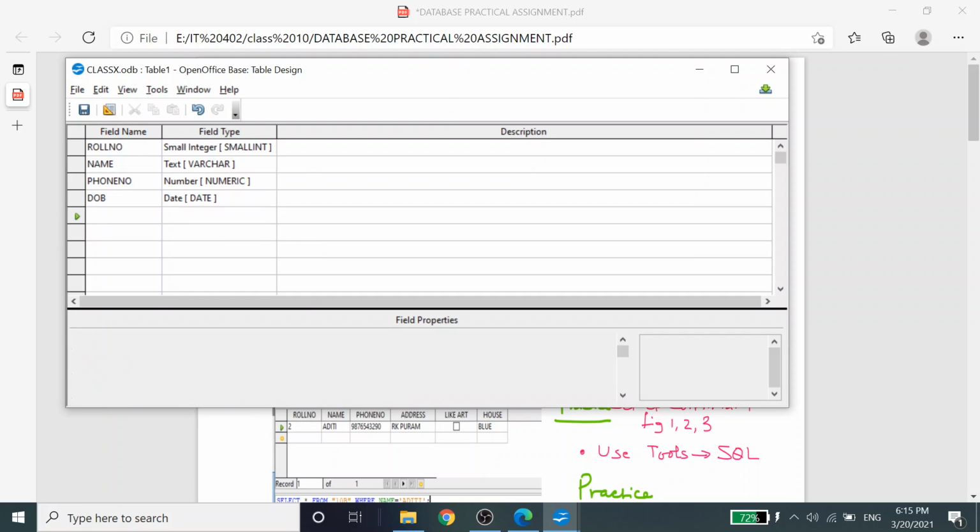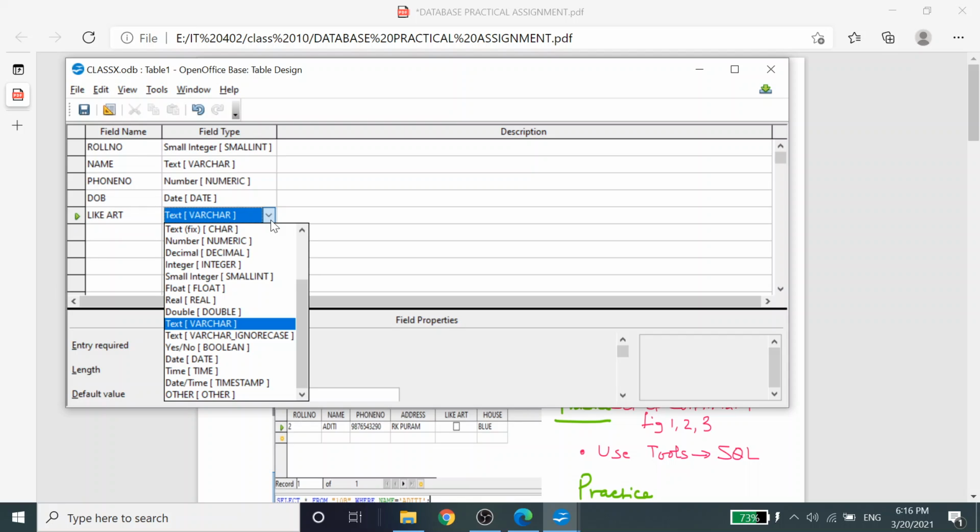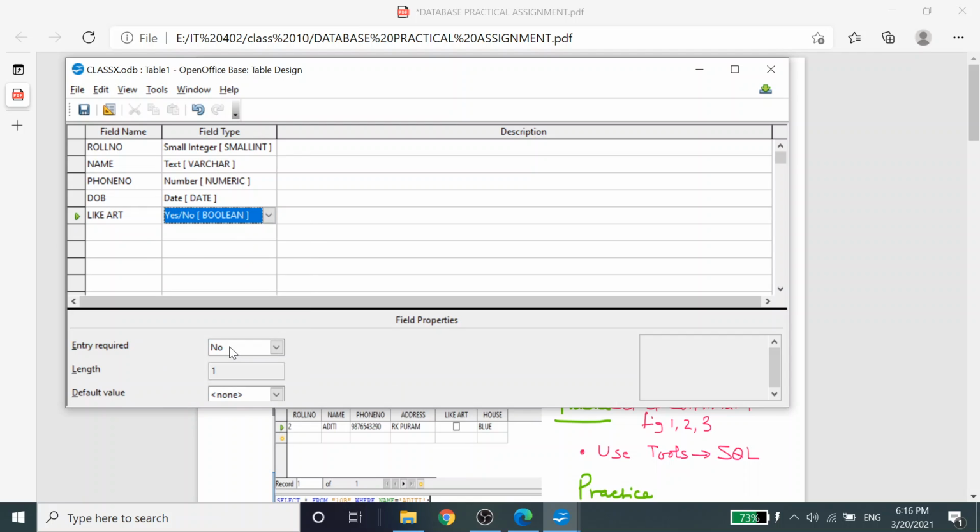Then comes the case where we would like to collect data where we want only a yes or no answer. You tick, it's yes. You don't tick, you leave it, it's no. Like in the given question, we have written art. Do you like art? If you tick it, it means yes. If you leave it, it means no. For this kind of data where the answer is either yes or no, we have another field type called Boolean, or yes or no. So let's select these 5 fields.